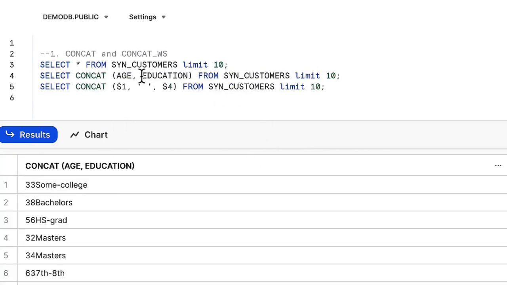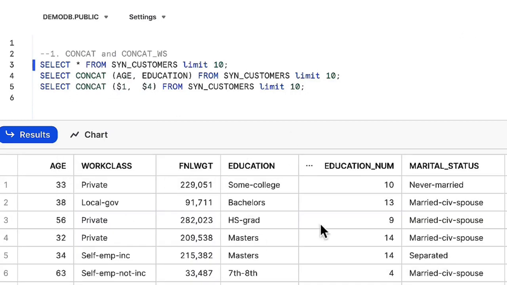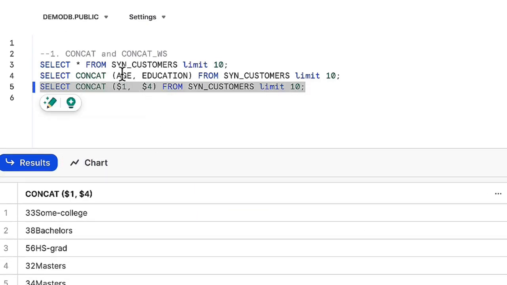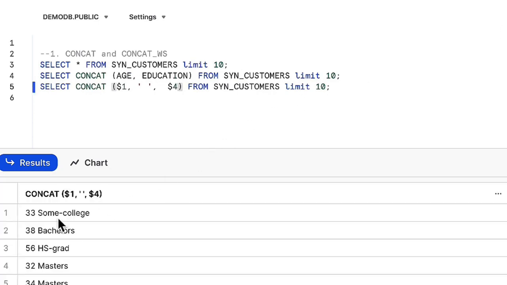You can also concat by leveraging the positions of that data. In this case, concat the very first column just to verify what we have, age, and education is column 4. Concat that, we get the same results, just in a little bit of a different approach. If we want, obviously, we can put in spacing to make this look a little bit more appealing to the eyes. We have our age and education all concatenated.